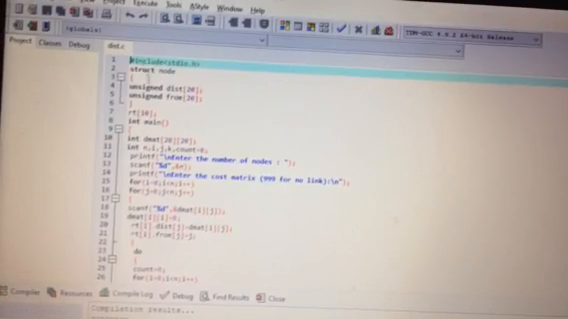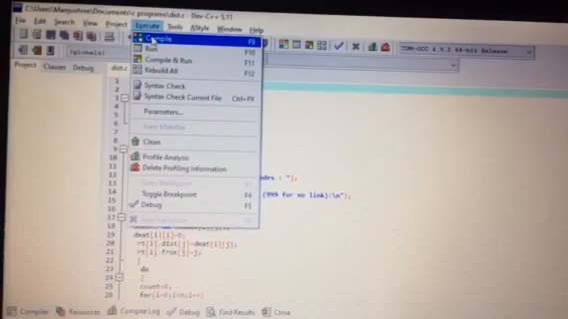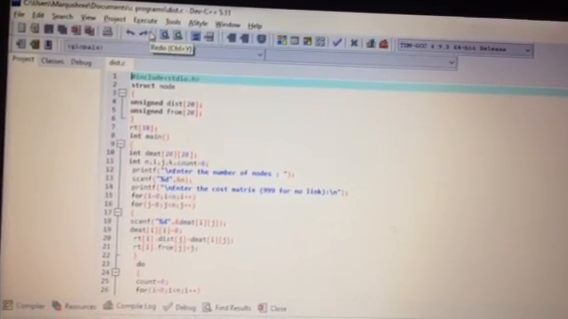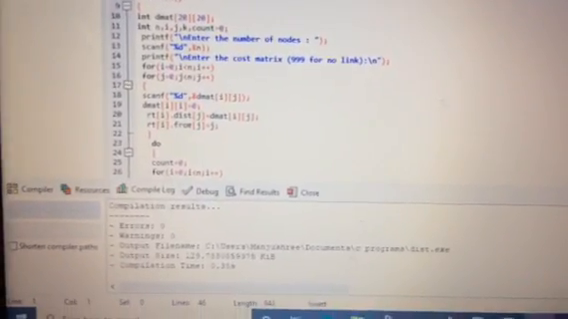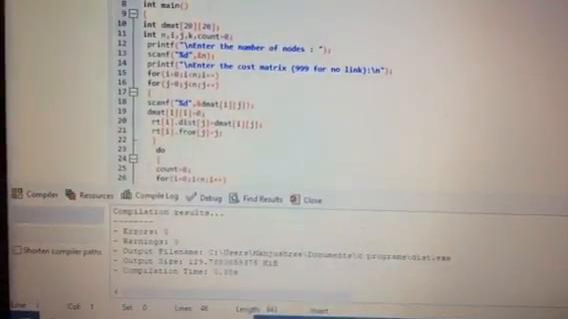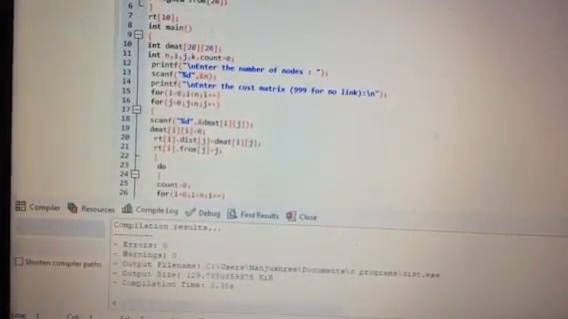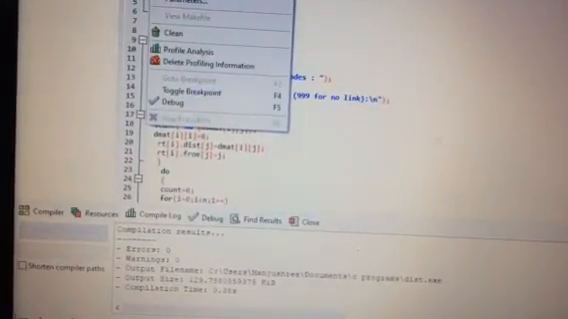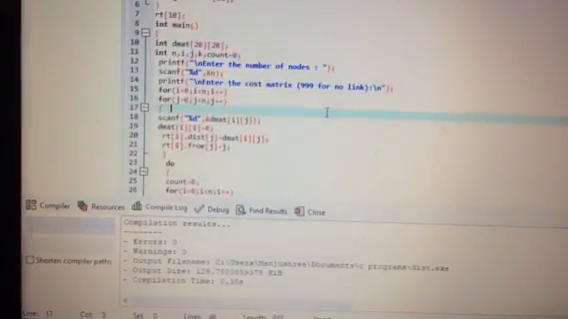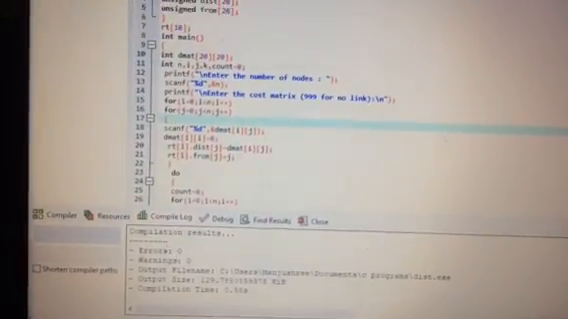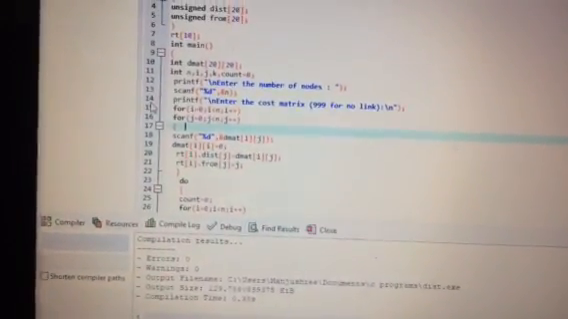Okay, now you have typed the program. So how to execute the program? You have to go to Execute and Compile, or just press the F9 button. When you compile it, you will get 0 errors and 0 warnings. After getting 0 errors and 0 warnings, you have to go again to Execute and run the program. If you get any errors, they will be indicated here with a line number, and correspondingly you have to go to the line number and alter it.